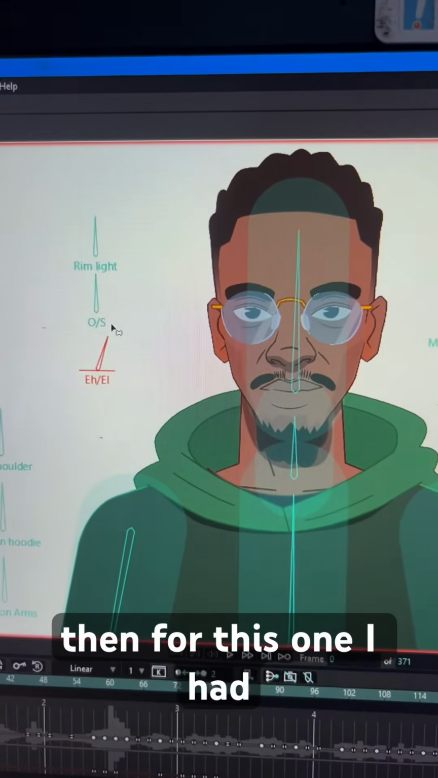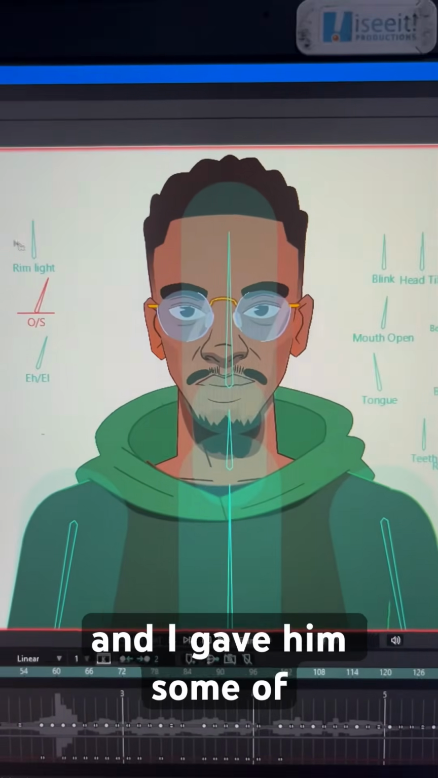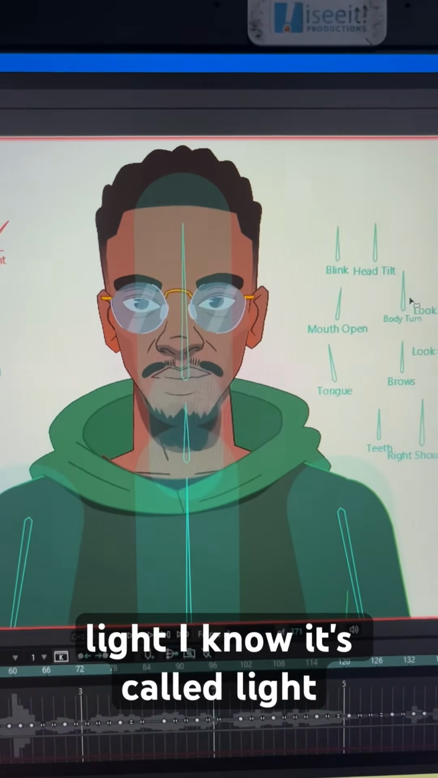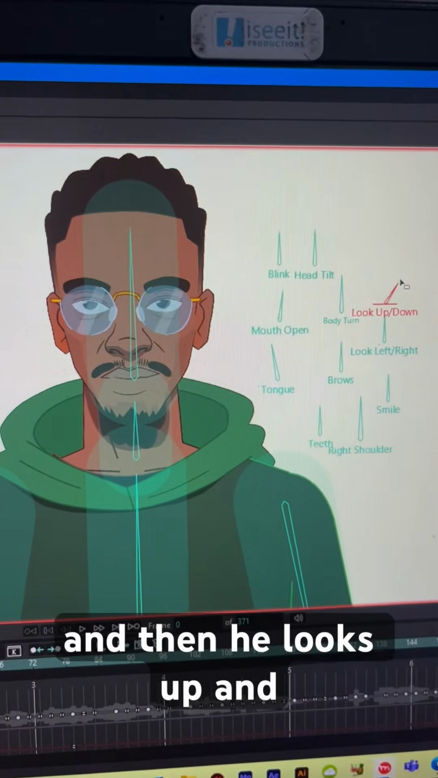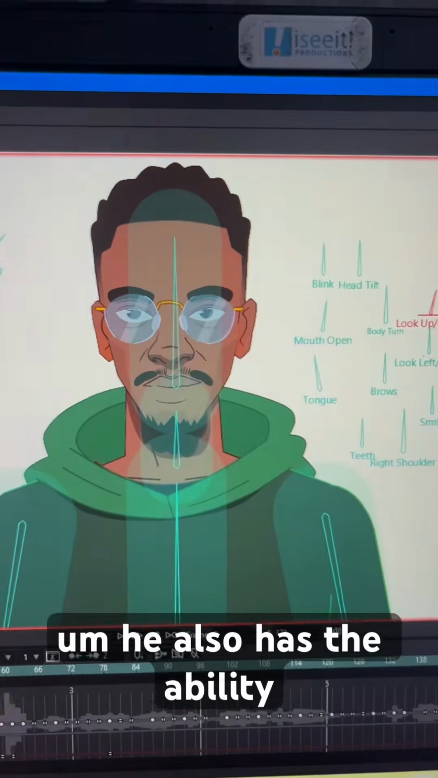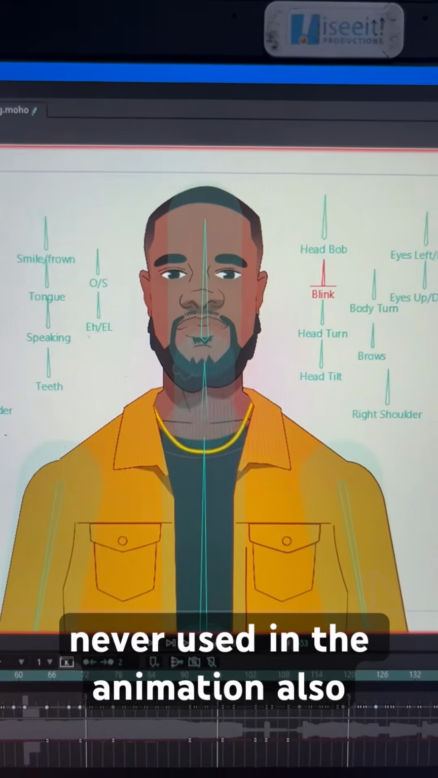And then for this one, I had to give him mouth shapes so that he'll be able to sing. And I gave him some of this light. I don't even know what it's called, but it's light. I know it's called light. And then he looks up and down with his eyes. And he also has the ability to wiggle his shoulders, which I never used in the animation.